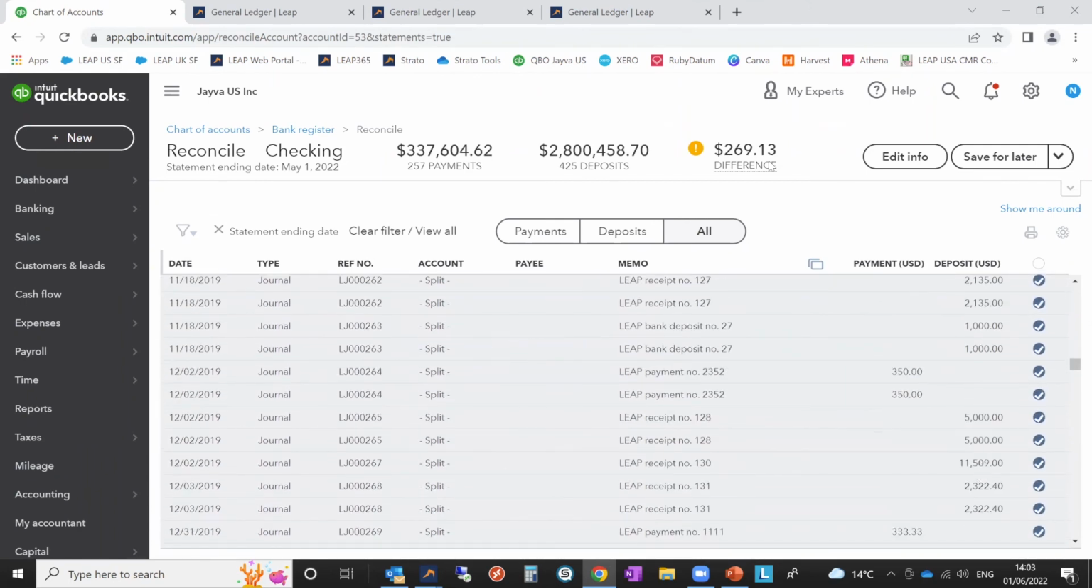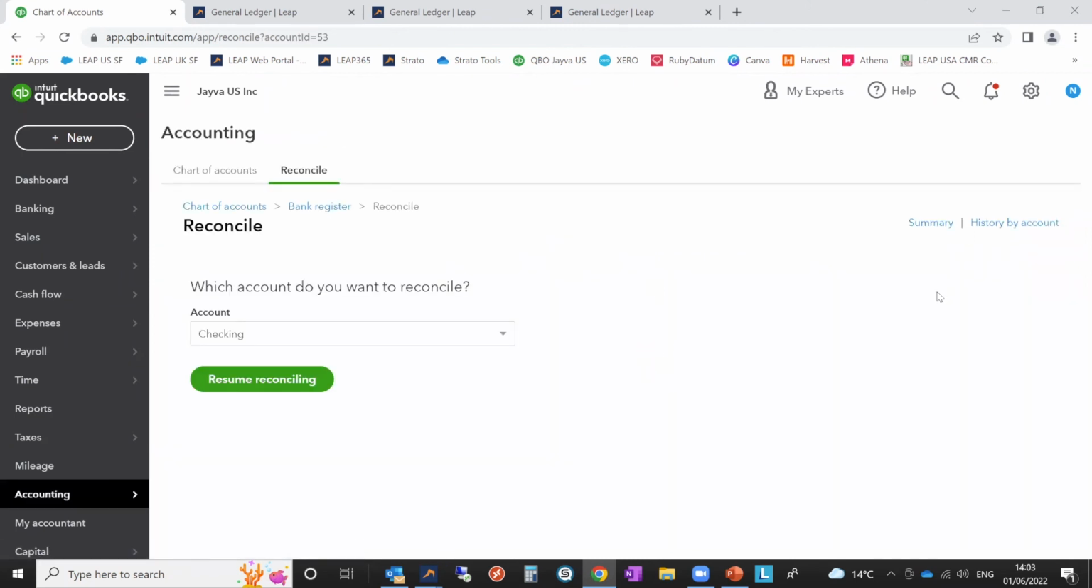So what I can do now is I can see that I've got one entry of $269.13, which has hit the bank, which has not been accounted for on my ledger. So I now need to go make inquiries and see if we can identify what that transaction is for so that we can post it and then tick it to ensure it's included. And because we need to do that, rather than going ahead and trying to reconcile, which it won't let me because we have a difference, I'm just going to hit save for later. And then that reconciliation process is done.